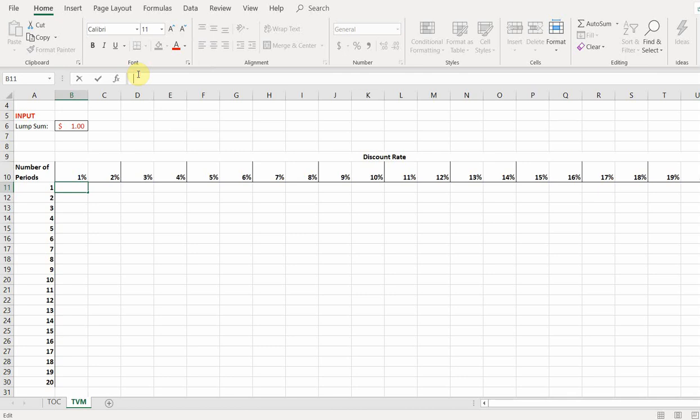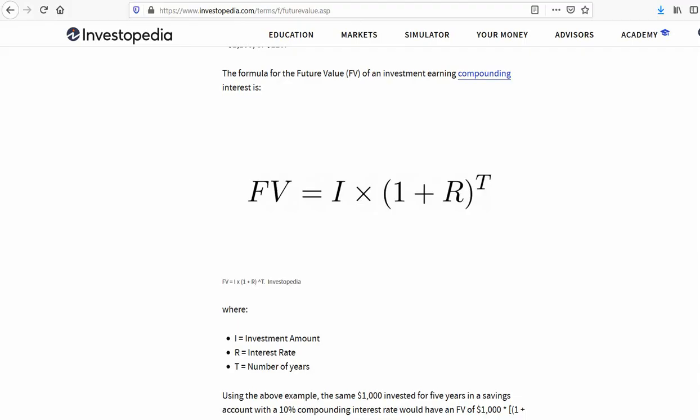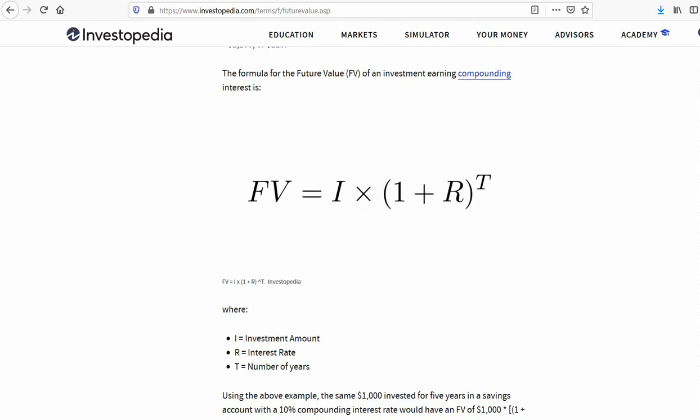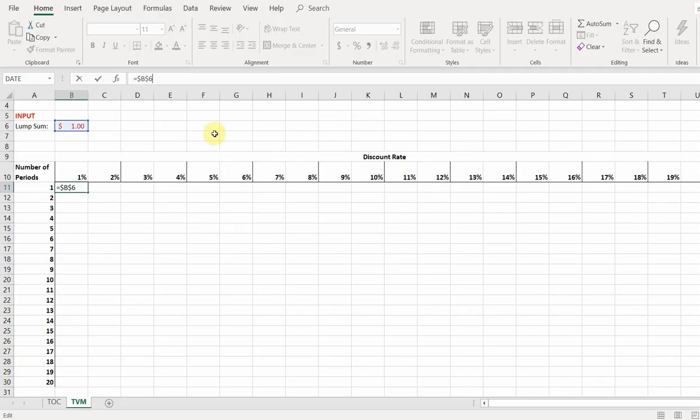You get equal sign here, equal sign, right? And then your investment amount is right here. So that's B6. So that doesn't change. So you're going to do $ sign B $6. That doesn't ever change. And then next is multiplication. You got times that. So you got to put the little multiplication sign.